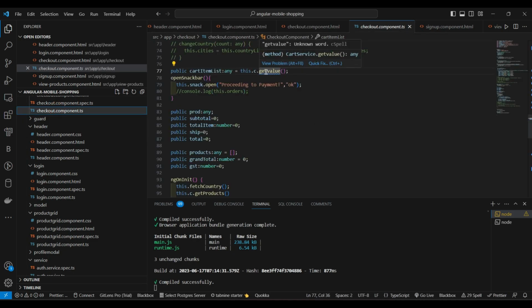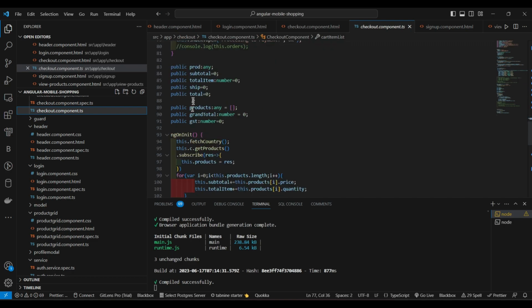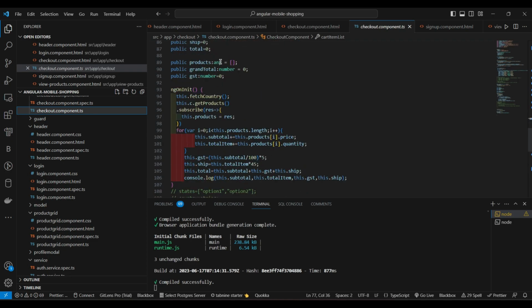This dot c is nothing but the checkout cart service. C is nothing but the cart service dot get value. I am calling that particular service, okay. Once it's okay, it will open a snack bar. There is nothing but proceed to payment, like that it will show one message. Then I have done some initialization for the subtotal, total item, ship total, GST and all. So it will calculate everything and it has to give me the total. Subtotal should add GST, and making that calculation, it will show me the grand total.